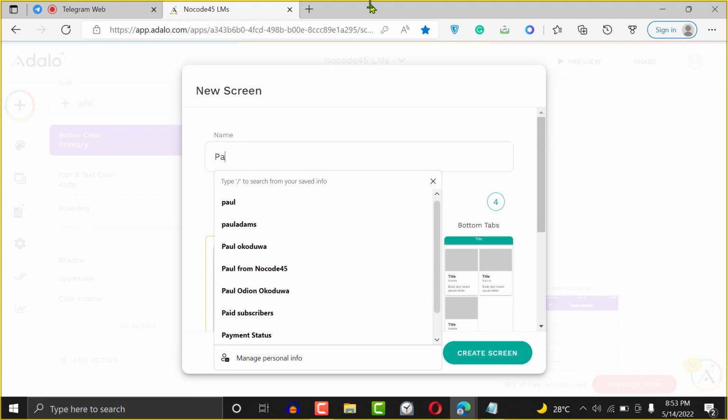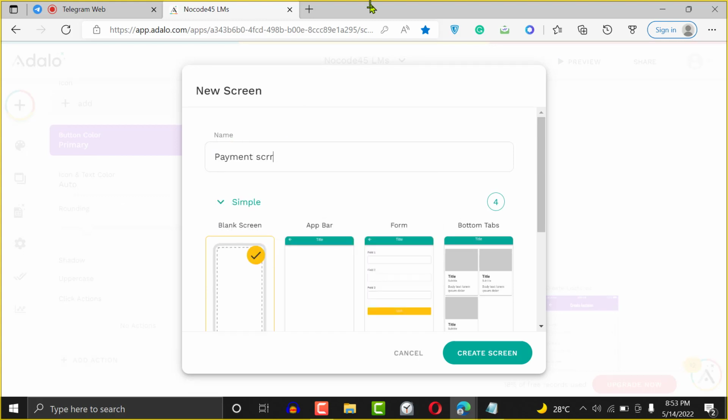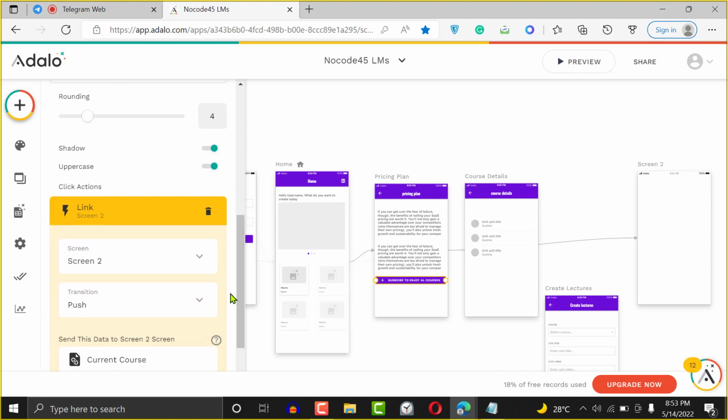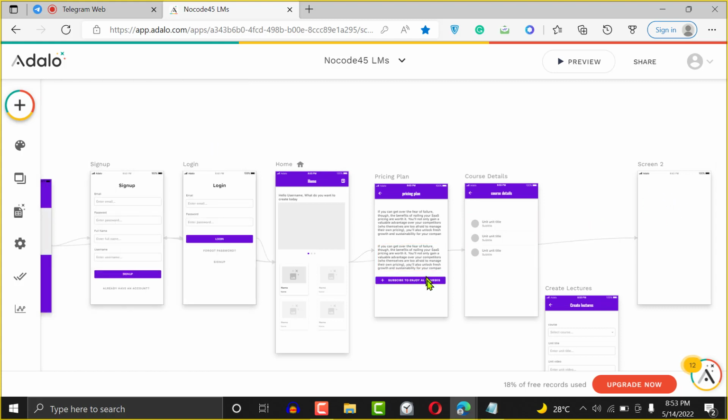So just call this payment screen. If you're going to be using card, it's fine. But you could simply drop a payment gateway link right here. This is something that is so doable. You could simply drop a payment gateway link right here on the button.